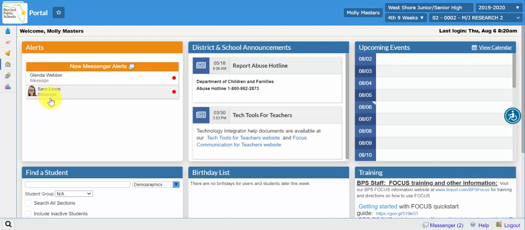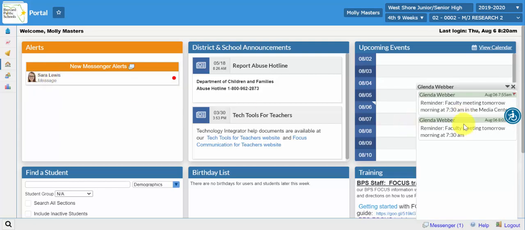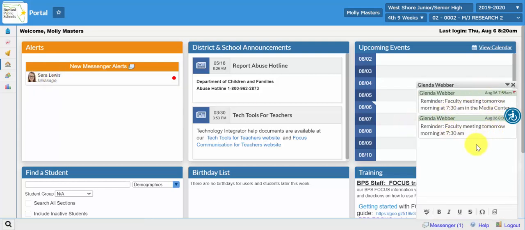If I look at the bottom right hand corner where it has my messenger linked to the app, I can see that I have 2 new messages showing. If I don't log in and read my messages within 24 hours, the system will send me an email. If I click on the messenger alert, it will open and I can see that I have a faculty meeting reminder for tomorrow. To close this box, I just click the X.